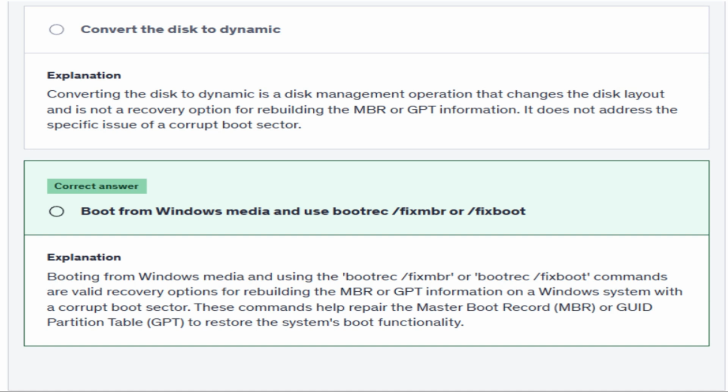Third option is convert the disk to dynamic. So converting the disk to dynamic is a disk management operation that changes the disk layout and is not a recovery option for rebuilding MBR or GPT information. It does not address the specific issue of a corrupt boot sector. That's why this is also an incorrect answer. And the last option is boot from Windows media and use bootrec /fixmbr or /fixboot. And this is the correct answer for this question. And let's check the explanation.